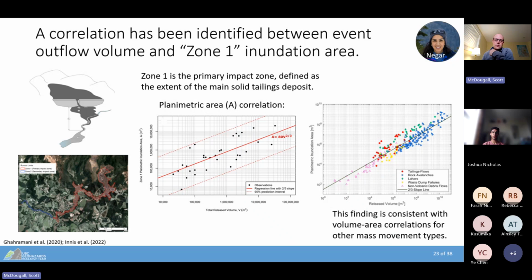And there was another student at UBC who actually wasn't working directly on our project, but working in the mining program here, who took this correlation and coded it into a simple GIS-based model that can actually, if you give it topographic information, the location of a dam, and release volume, it will actually automate the mapping of the impact area downstream.